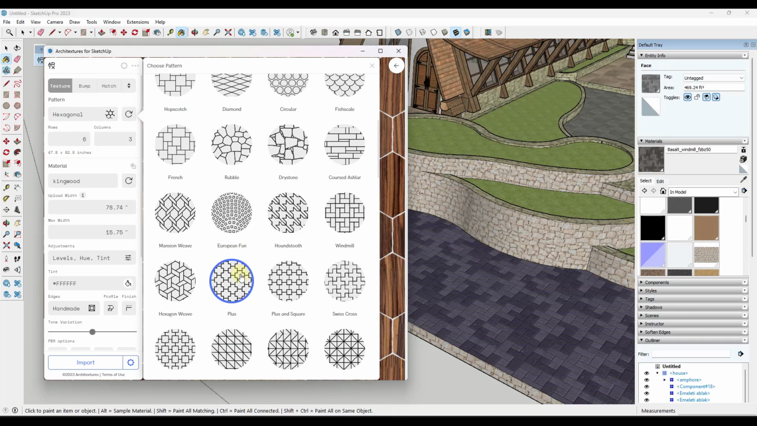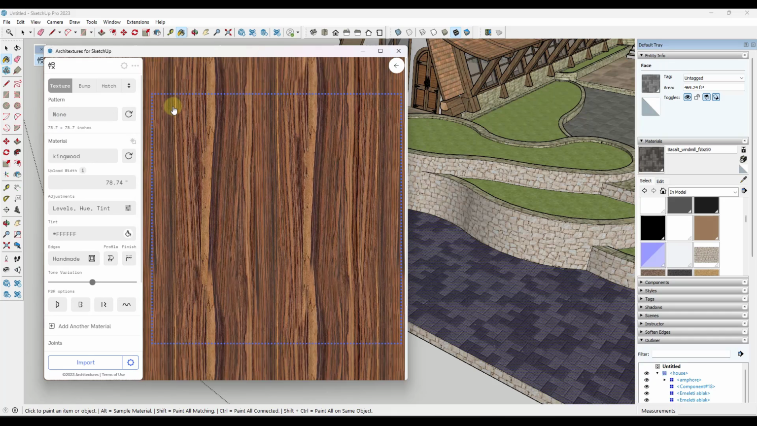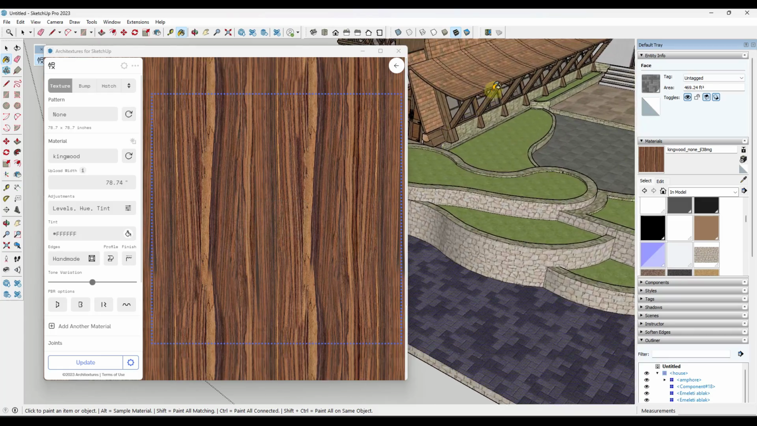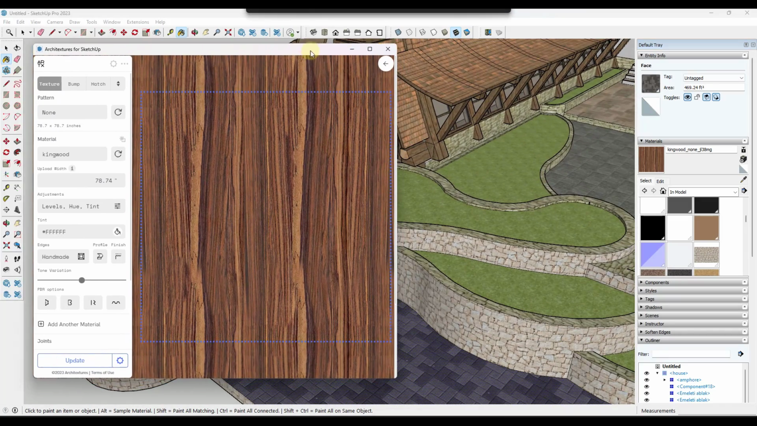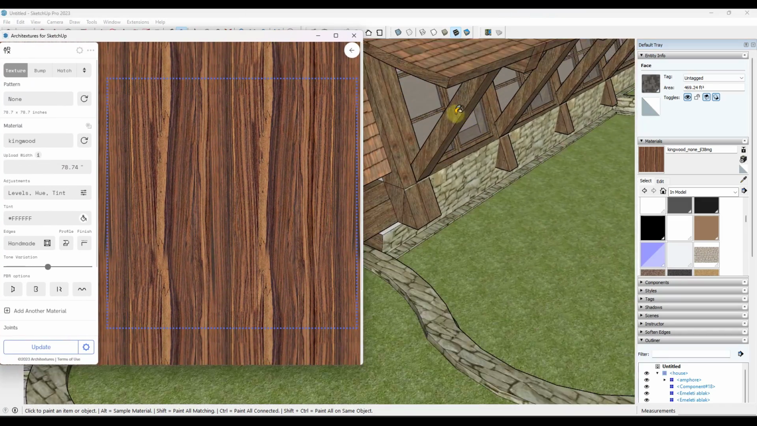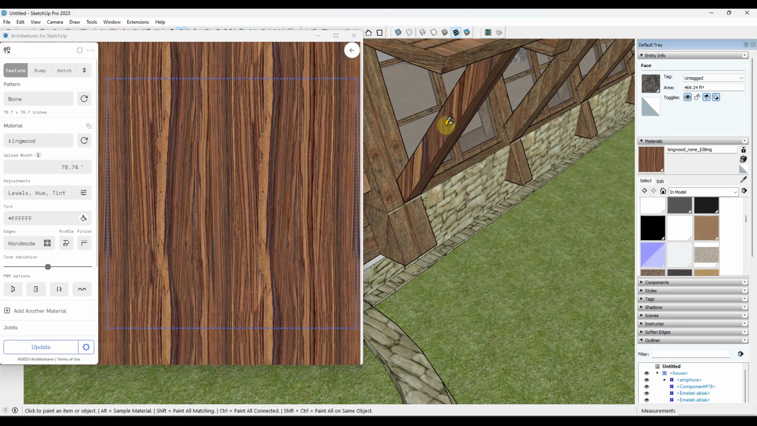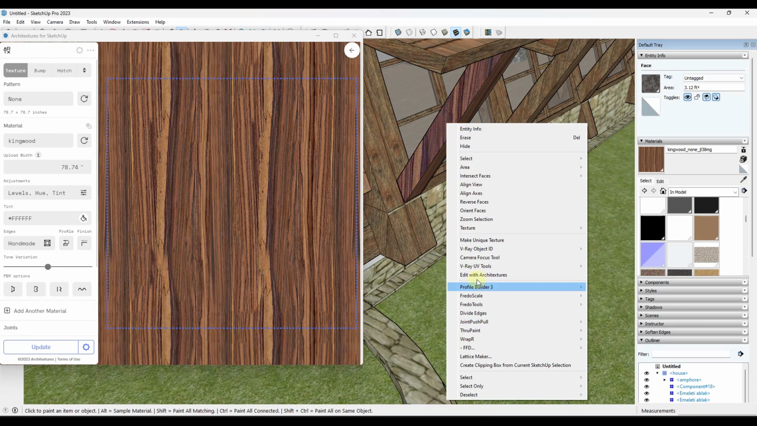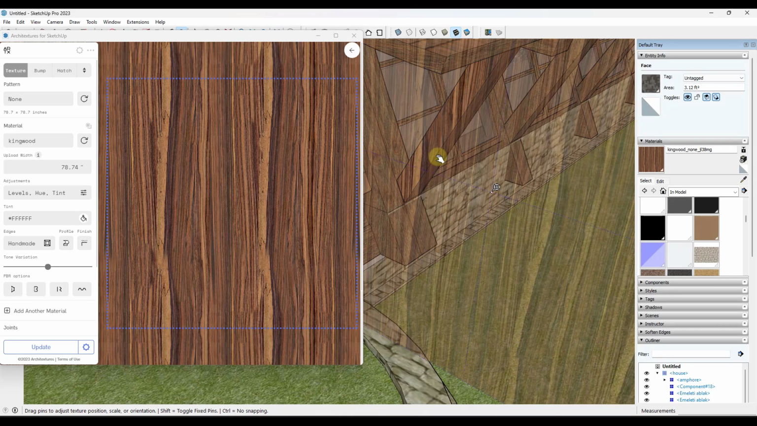So I can make this into whatever kind of material that I want. But in this case, I'm just going to click on none right here. We're going to click on the option for import, and then I can take this material, which I've basically generated with Architextures, and I can apply it to the surfaces in here.